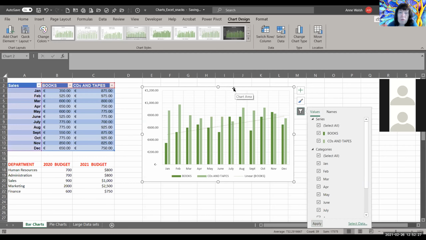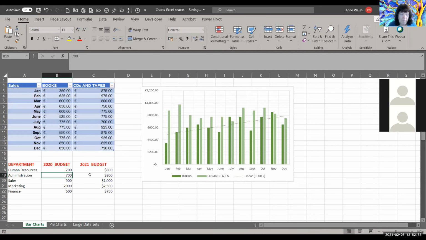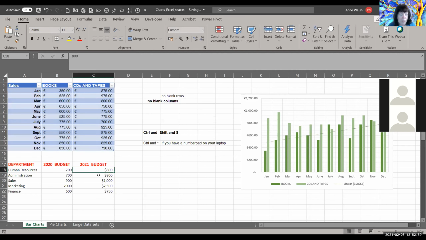That gives you a little flavor of your charts. Now I'm just going to go back here again. Remember my trusty friend, Control Shift and 8, which is written on the chart here as well, to select your data.